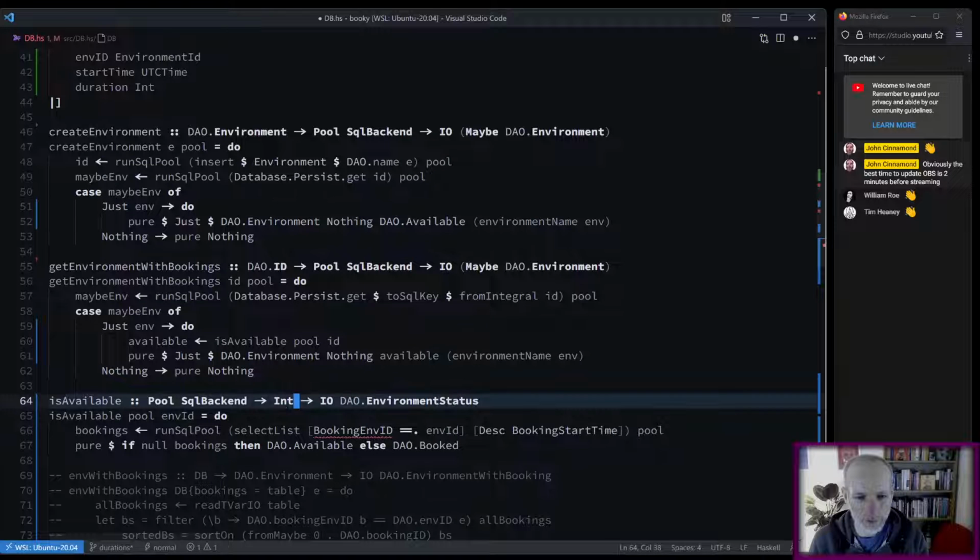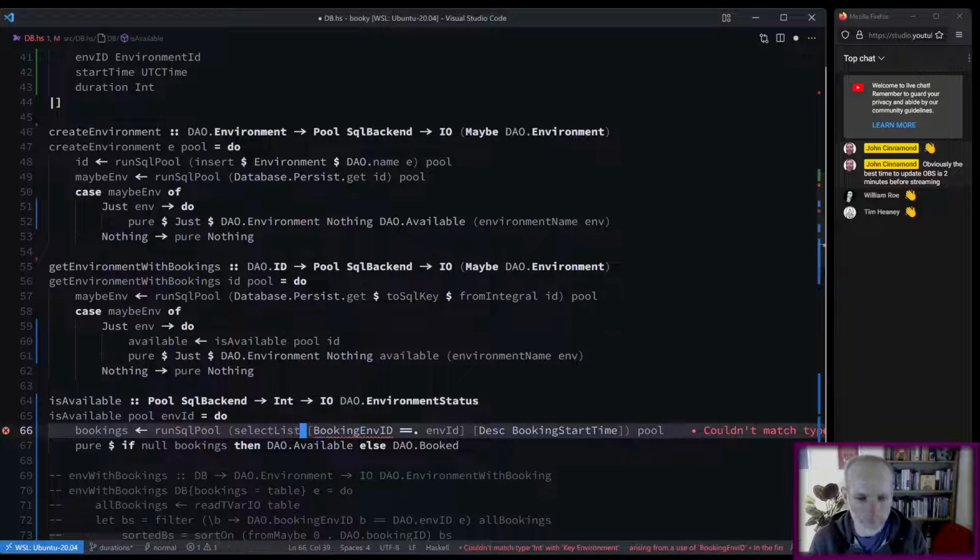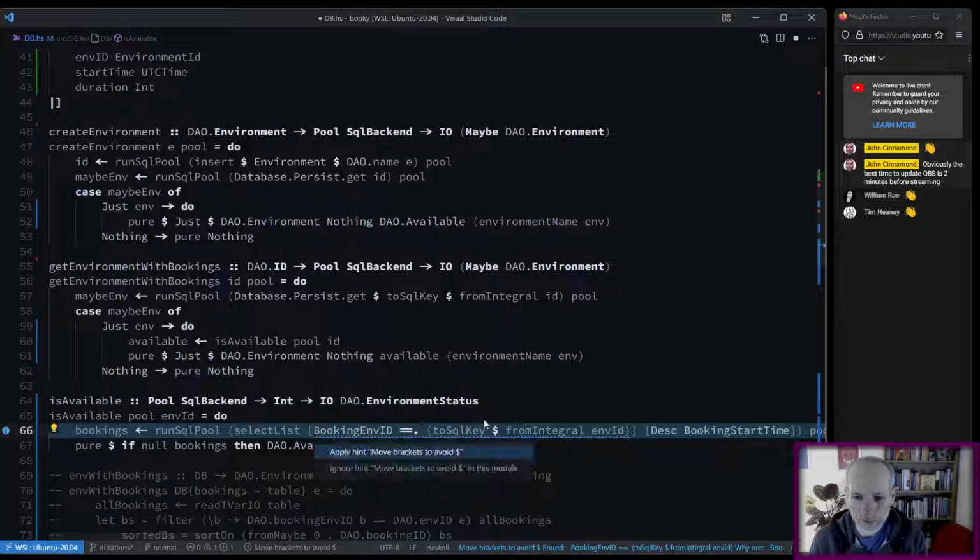So this will now be an int. Can I just make that int64? Will it magically work? Or do I need to then say fromIntegral? It does not magically work. Okay. So here I can say toSqlKey, fromIntegral mID. Okay, and it'll fix the brackets for me.